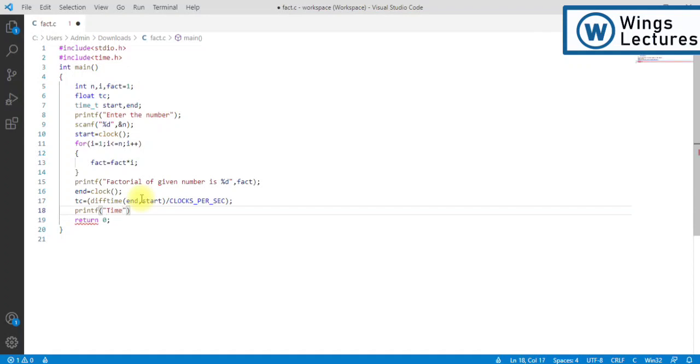Now we can go for printing the time. Time is equal to, it is going to be a float variable, that's why I'm using %f, and comma, just pass the parameter which is TC. Okay, that's all. Once again, I have introduced the header time.h, and then float variables. One is TC and the other 2 are start and end time. Next I have started the clock from here, and I have stopped the clock after printing the result.